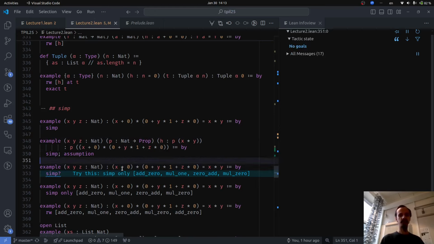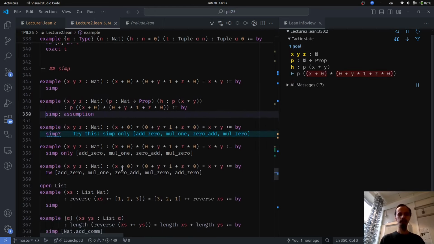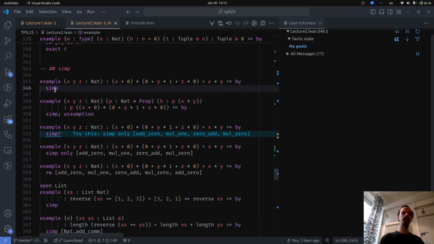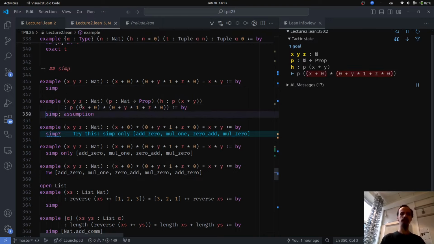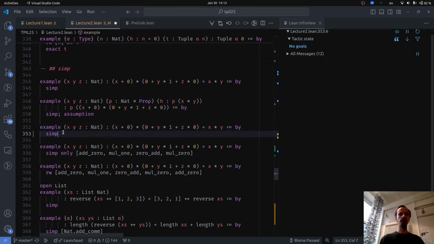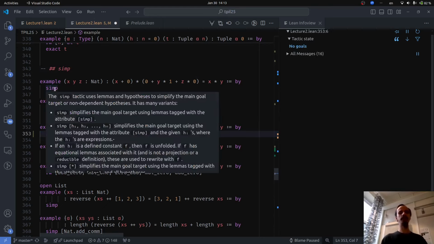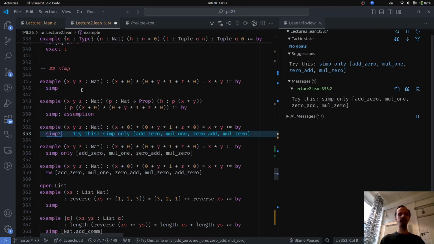This can be used in two ways. You can either use it to close a goal, like this, or you can use it to simplify a goal without closing it. In this case, simp got rid of the x plus 0 and all of this junk and just turned it into x plus y, which happens to be my hypothesis h here.